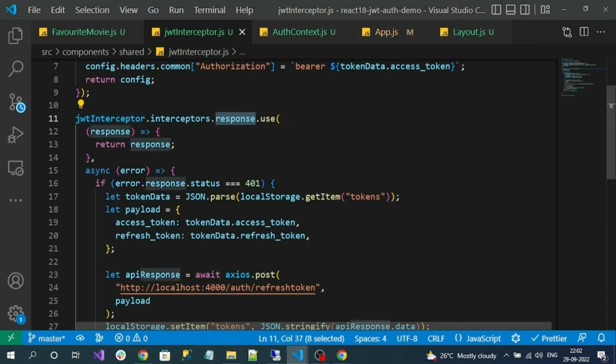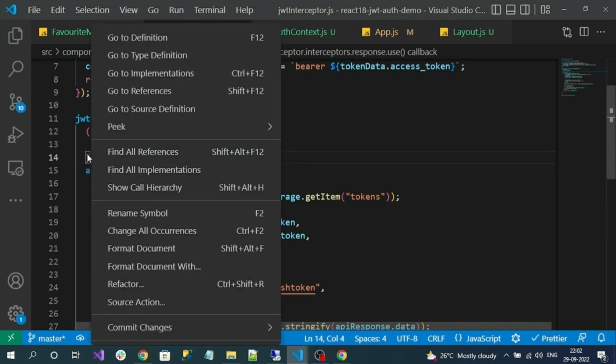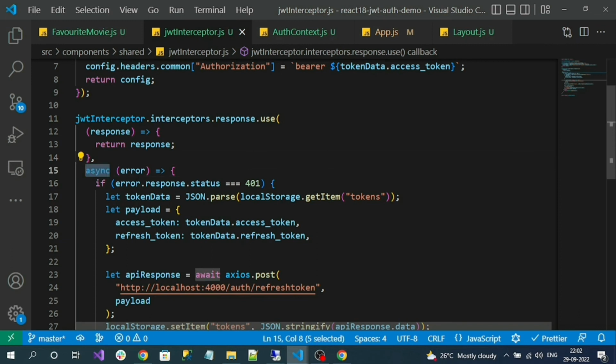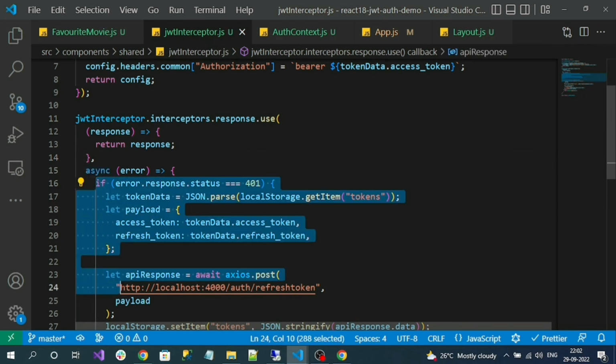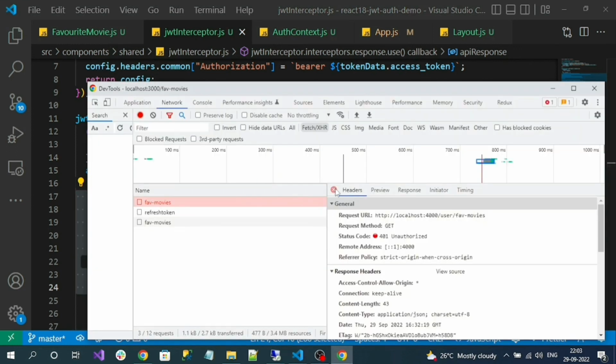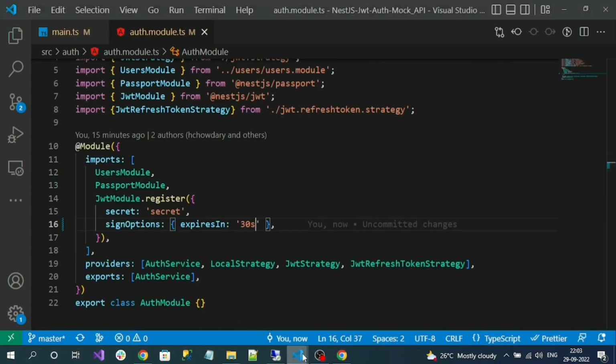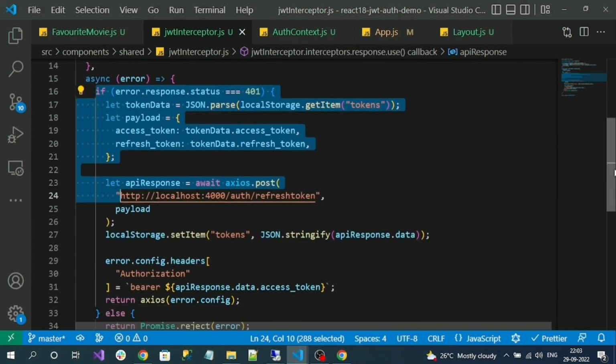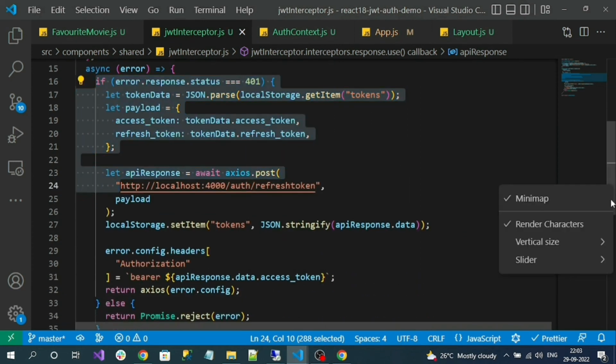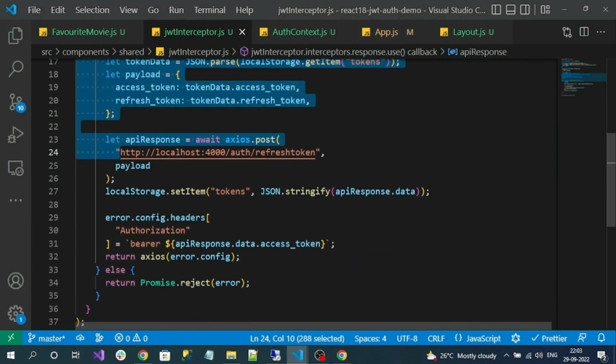Whenever a response comes, if it is a normal response, nothing will happen. If an error occurs, then it will execute this method. So if it is 401, yes, it is a 401 error. Here you can see the unauthorized status code. So here we are immediately invoking the refresh token endpoint.